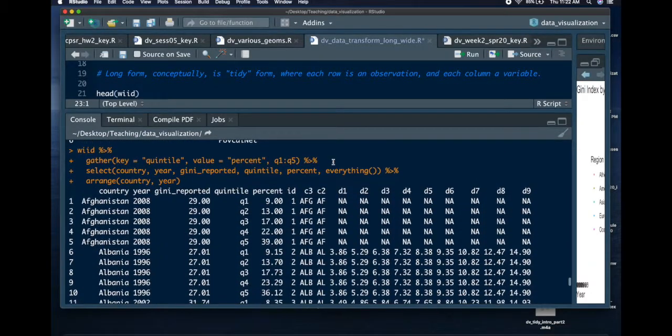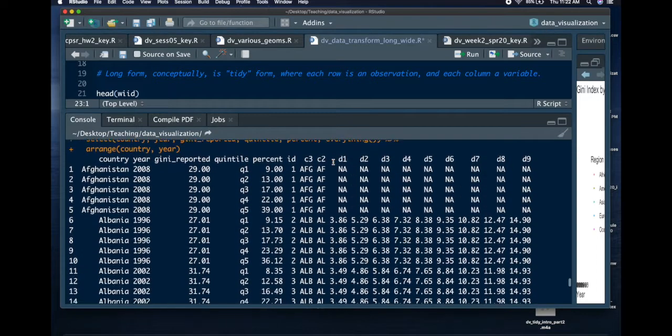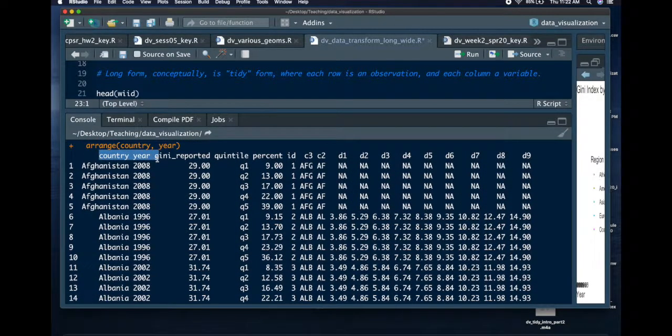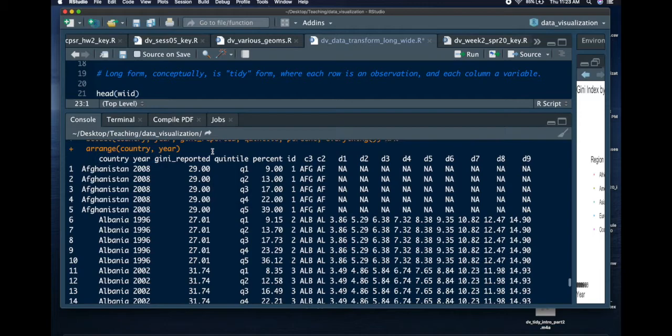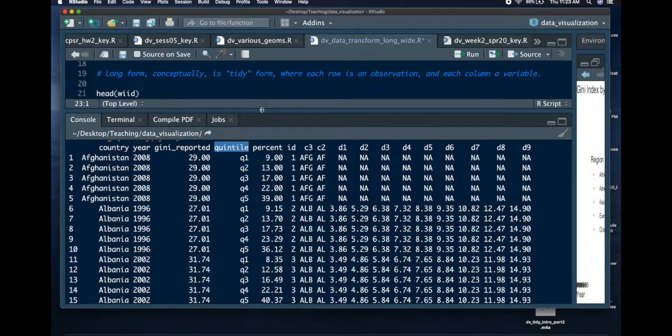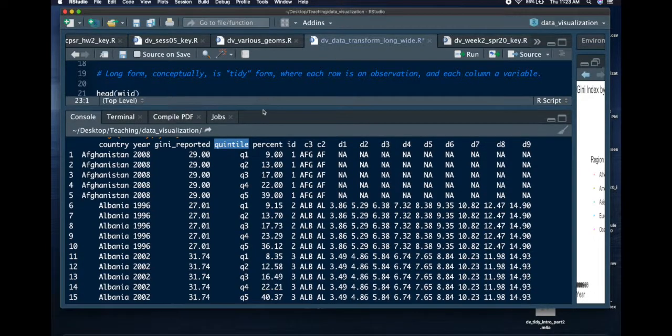There are a lot of, as you can see, a lot of variables, very useful variables in this data set. All right. Country, year, I arranged by that, and I selected all these things to be in front. Gini reported, and here's the new quintile variable that was created. And now you see all those quintiles have disappeared. They are now in a column, and percent is a column. And so Q1 for Afghanistan 2008 got pushed to here. Q2 for Afghanistan 2008 got pushed to here, et cetera, et cetera, et cetera. That's pretty much it. And if you can wrap your head around that, it's a very powerful tool.